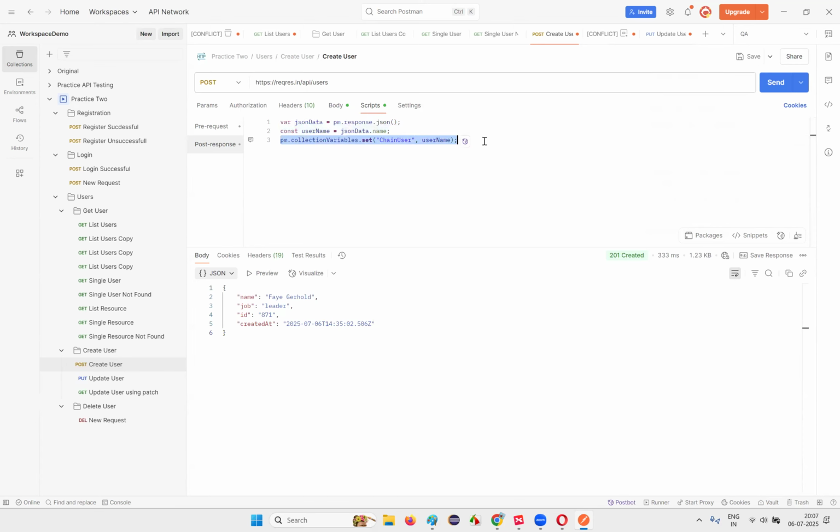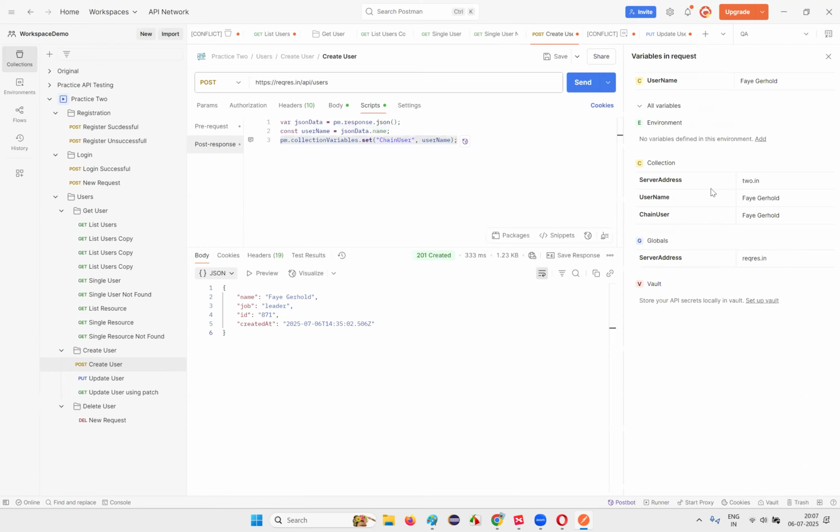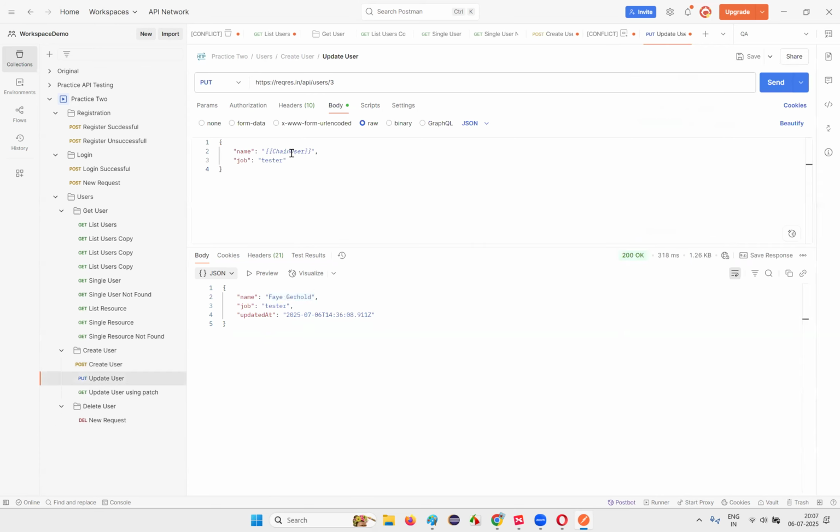Then what I'm doing here, I'm creating a collection variable here, with the name chain user. That chain user will have the value that is taken from jsonData.name. JSON data means this is the response JSON data. The name value will be taken and stored in the chain user variable that I'm creating, and that I'm passing in the body here as a variable. Got it? Behind this I cannot explain, Swati. Able to understand what I'm saying?